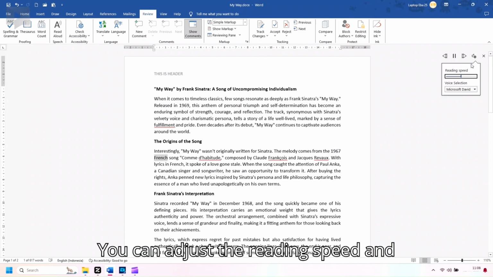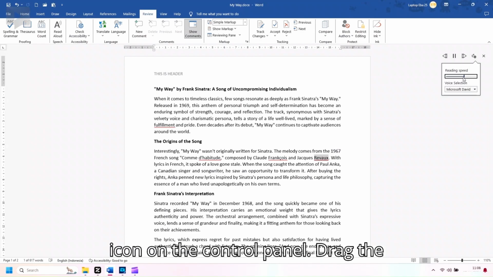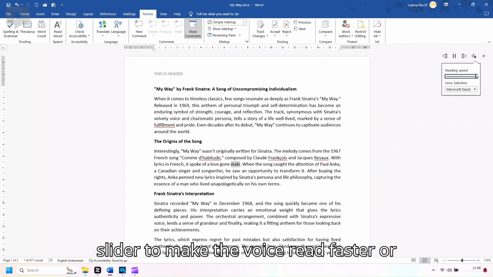You can adjust the reading speed and change the voice by clicking the gear icon on the control panel. Drag the slider to make the voice read faster or slower.